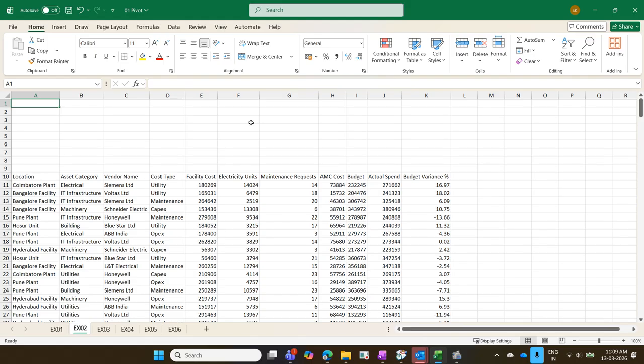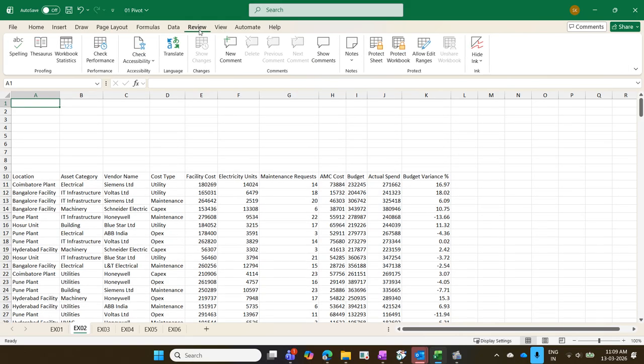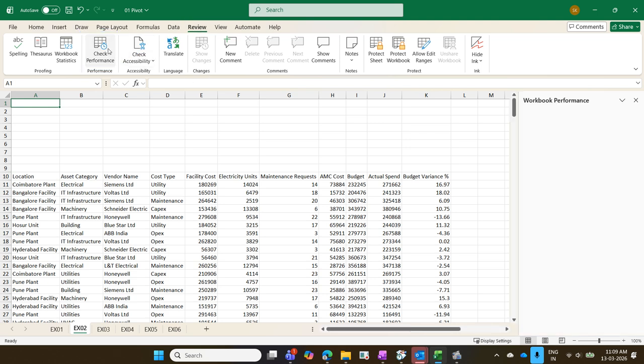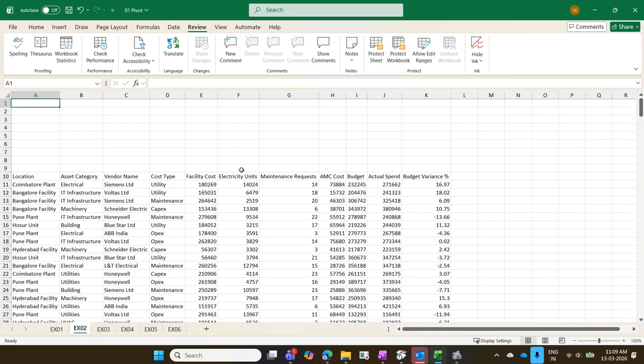Go to the Review tab again, and there is an option available: Check Performance. Under the Review tab, click on Check Performance. Before that, let me save this file again with Control S, because after this I made some changes.